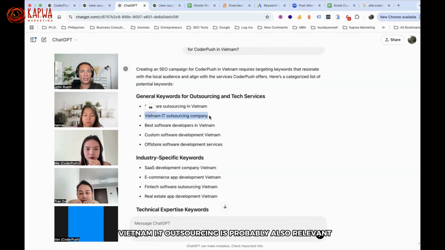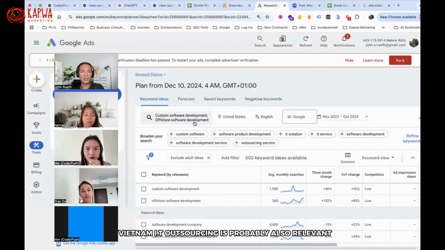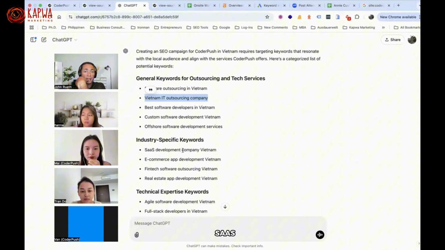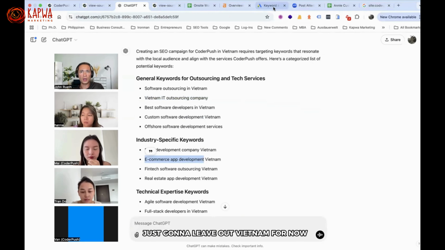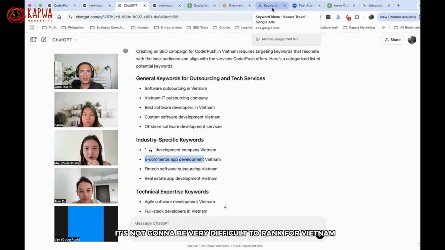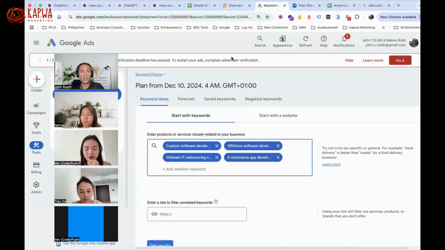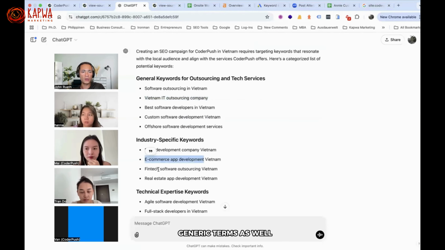Here, Vietnam IT outsourcing is probably also relevant. And then SaaS, e-commerce app development. Just gonna leave out Vietnam for now because it's not gonna be very difficult to rank for Vietnam keywords if you rank for the generic terms as well.